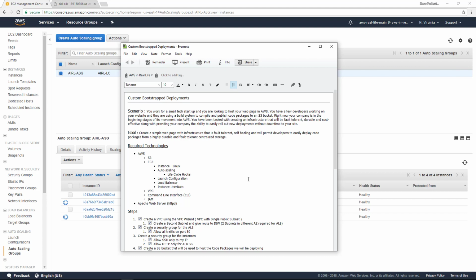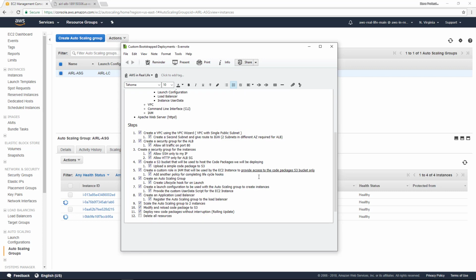All right, we have completed our scenario. We were able to create a simple web page with infrastructure that is fault tolerant, self-healing, and will permit our developers to easily deploy code packages from highly durable and fault tolerant centralized storage. So we used a VPC to isolate our resources. We're hosting on EC2 instances. We're using user data to create Bootstrap scripts, and we're downloading our code packages from S3 and installing them on our instances. And we're using Lifecycle Hooks in order to ensure that those instances complete the Bootstrap script before they start to check the health checks.